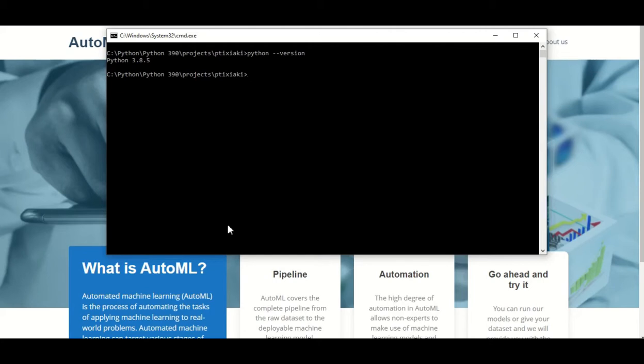Then we want to have the pip, which if you have Python, it's easy to install with Python. And to verify that we have the pip, we do pip --version. So we have the pip 20.1.1.